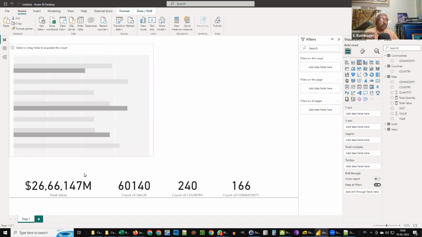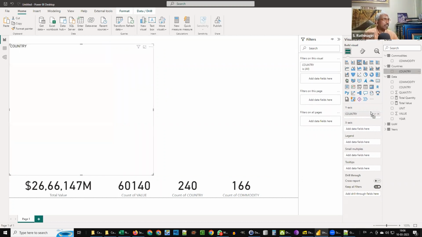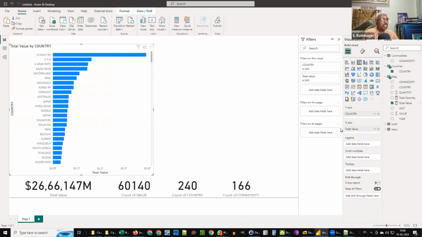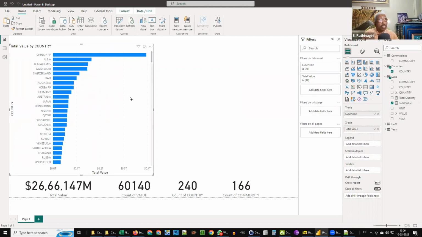So I want to put the top 10 countries only. Let us put the country in the y-axis and the total value in the x-axis. Very simple. I don't want all the countries shown here because it's so huge. I want only the top 10 countries. So let us go for this country total value. I want to make a country-wise filter.